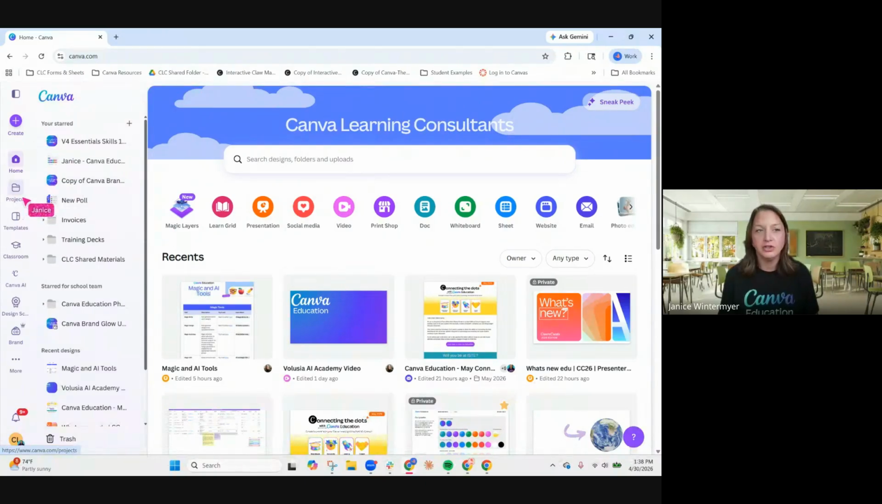So over here on the left, you do also have a projects tab with a little folder icon. That projects tab is everything that you've created in Canva. Everything automatically saves, and it saves to projects. So if you don't see what you're looking for right here, you'll always find it under projects. So that's always a good spot to check for any designs that you've created.